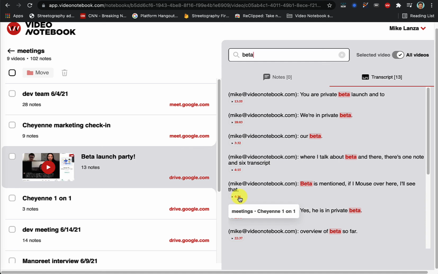The Video Notebook extension helps you capture screenshots and notes from your meetings in Google Meet, and then the Video Notebook web app helps you organize these videos so you can remember the most important parts of them.